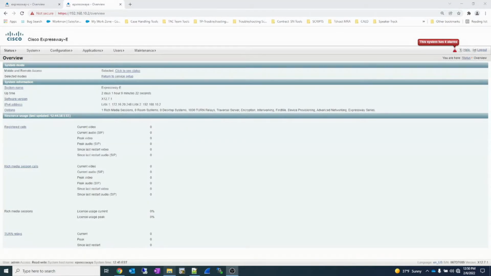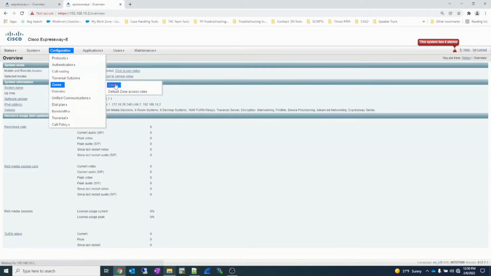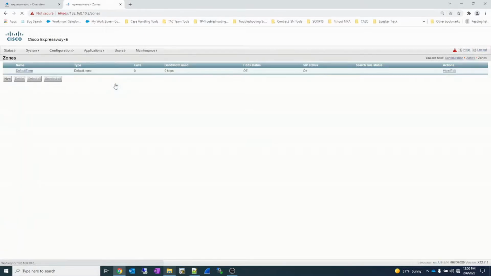Our next step in the DNS video here is to create some MRA Unified Communication Zones. We'll start out on the Expressway E. You'll go to Configuration, and then to Zones, and Zones. And right now you see all we have is the default zone. So we're going to create a new zone.